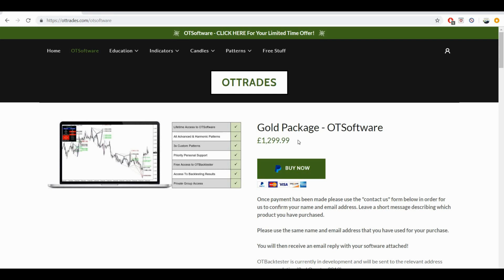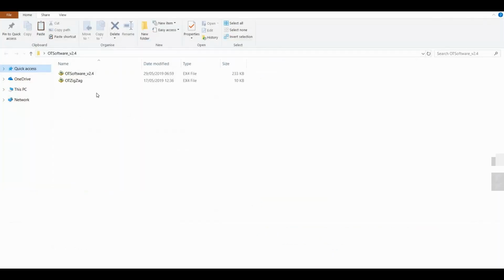So once I send you the software, this is what you will receive. These 2 files here, OTSoftware and OTZigZag. There's just a small file. I'll install that now. And OTSoftware.